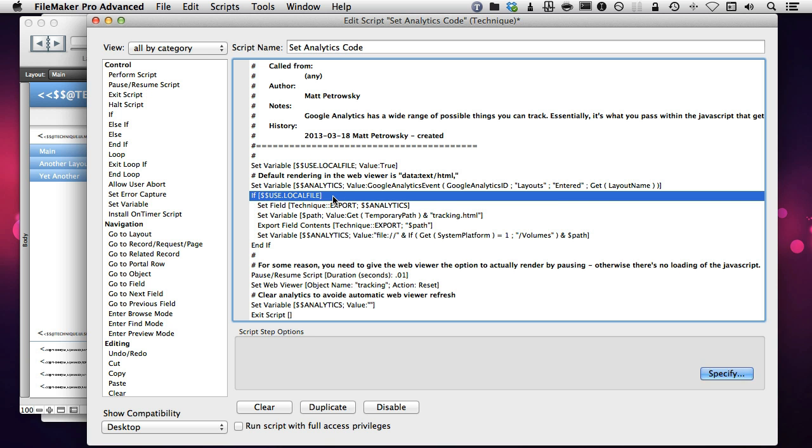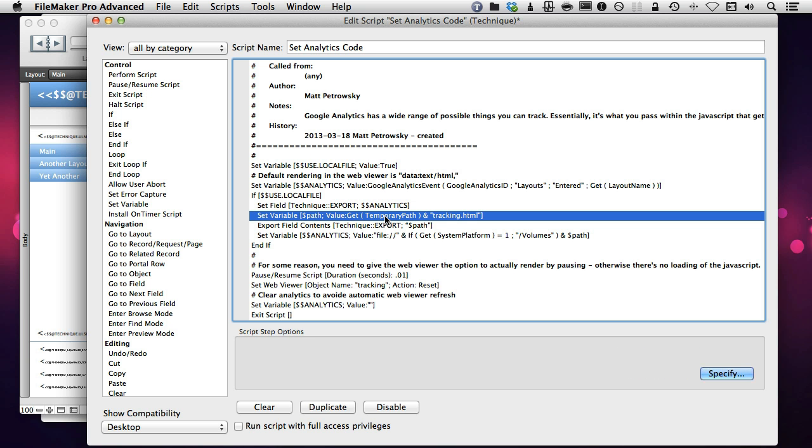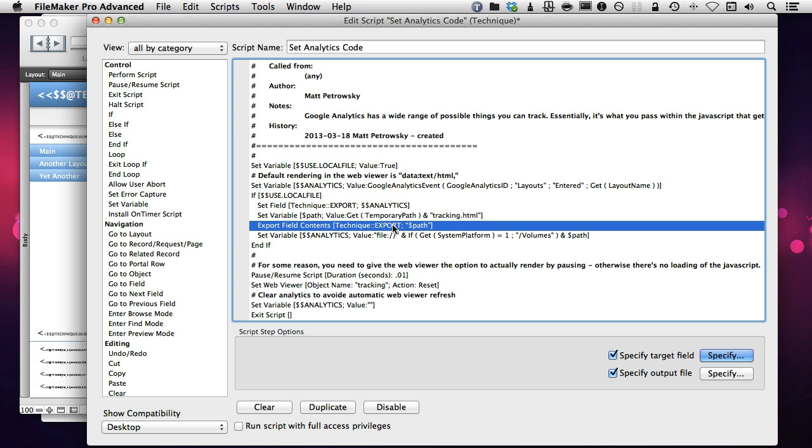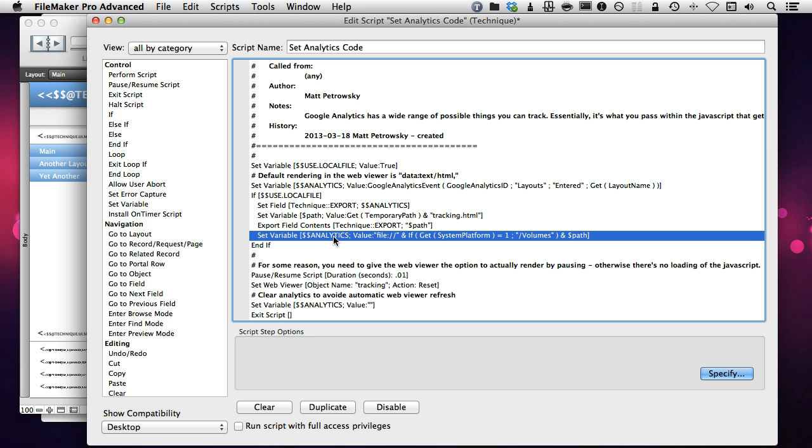Well, if it's a local file, then simply we push the path to the temporary path, and I created an HTML file called tracking.html. I export what was pushed into the export field based on that path, and then I set the variable to basically be a file URL.